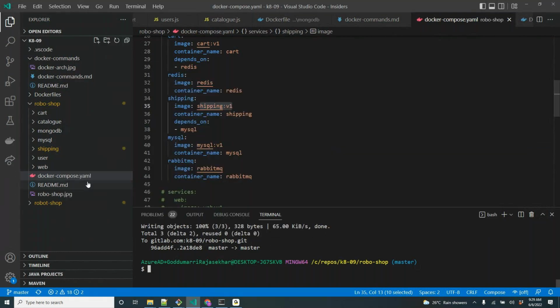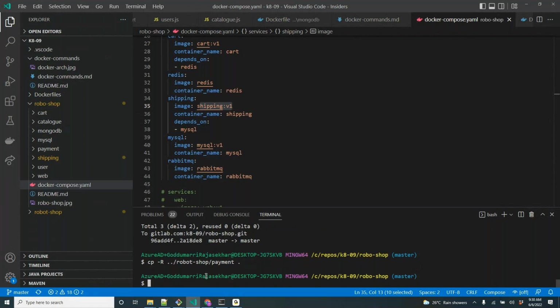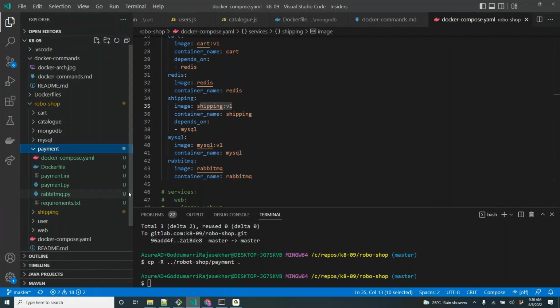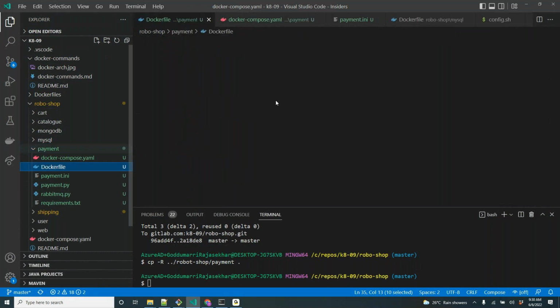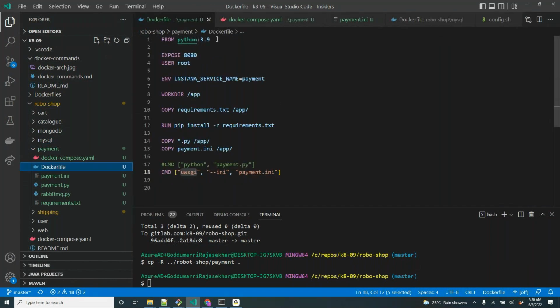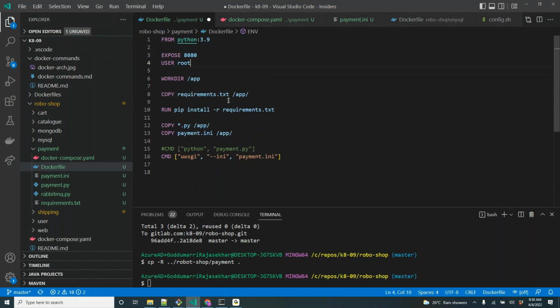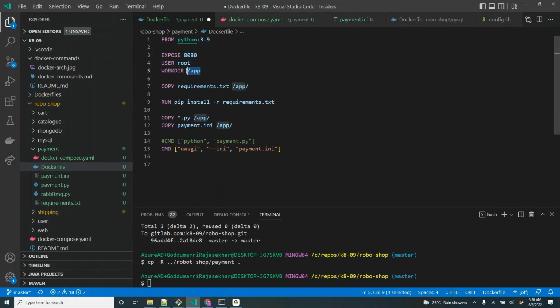Now we need payment actually. Just get the payment from the open source. This is a Python application. You can see here .py and Dockerfile. If you see, we are getting Python 3.9, exposing 8080, getting the root access. You can remove this. Setting the work directory to /app.